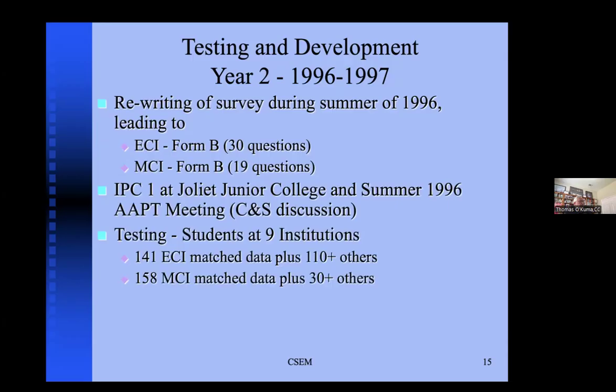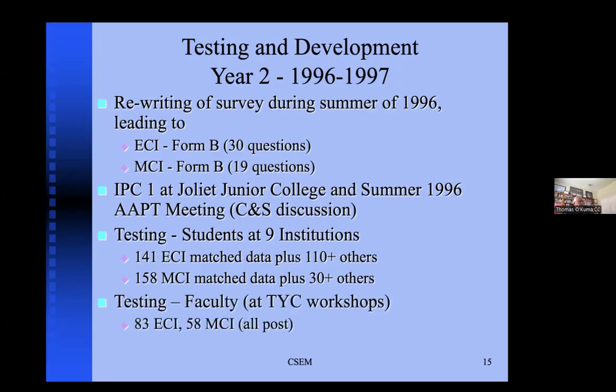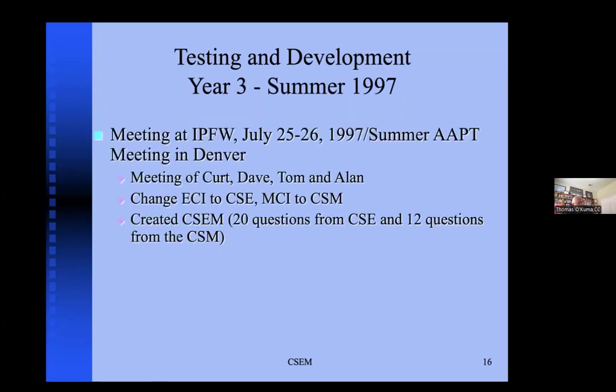And so we had a number of students that we tested at a variety of institutions, not just our four institutions, that is Lee College, Joliet Junior College, Indiana Purdue University at Fort Wayne, and Ohio State University. Other institutions also administered these tests. And we continued to test these two-year college faculty at these two-year college workshops and continued to monitor change.